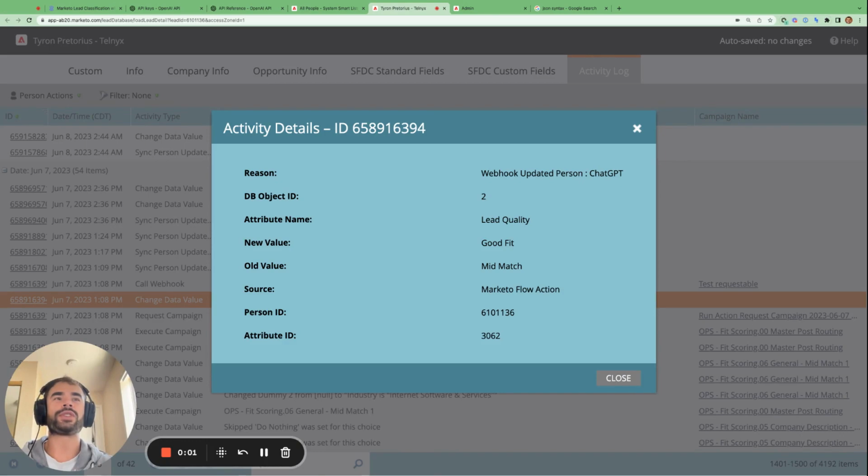Okay, so that's all there is to it when it comes to creating a Marketo webhook to send an API request to ChatGPT and storing the response in a Marketo field. It's that easy. We did it in about 5 minutes.